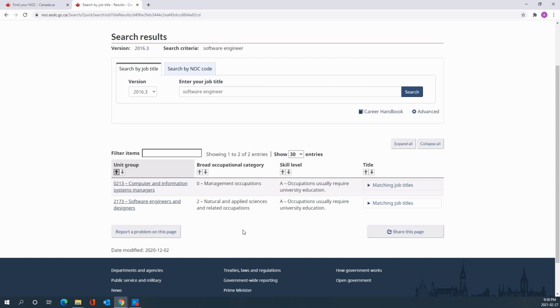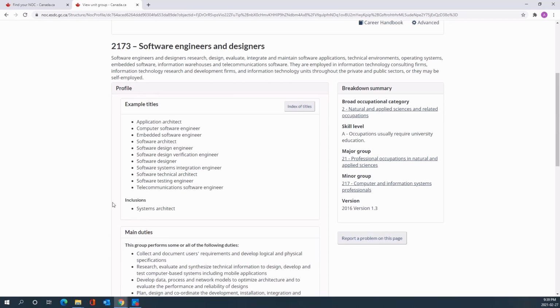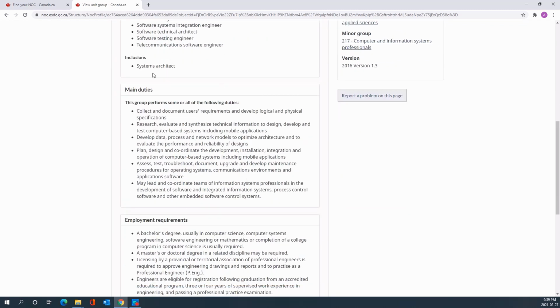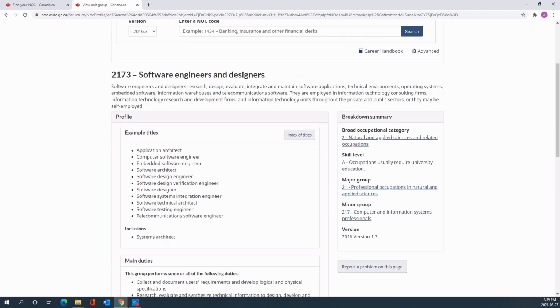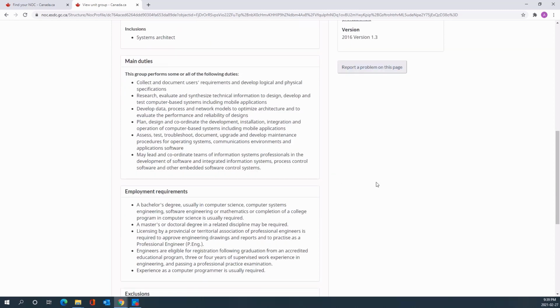So software engineer has two types of occupational categories. One is computer and information systems manager, and the second one is software engineers and designers. I'm going to click software engineers, and now these are example job titles. These are only examples. Your job title doesn't have to be the same and exact, but the most important thing is job duties. If your job duties match with this job role, then you qualify for this NOC code. So you need to check your main duties and compare them with these duties. Also, for the education requirement, you must have a bachelor's degree or a master's degree.